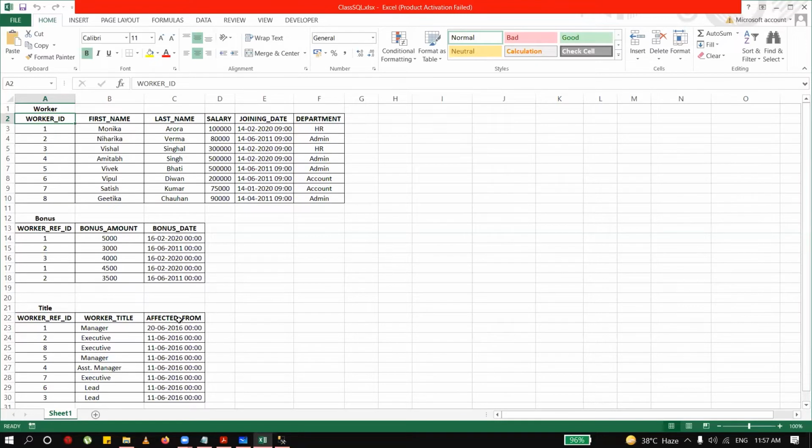So each piece of information is available in the Excel file also, and I have created a database for you guys also. Is it clear? Can all of you do this task? Create a database and just run this file.